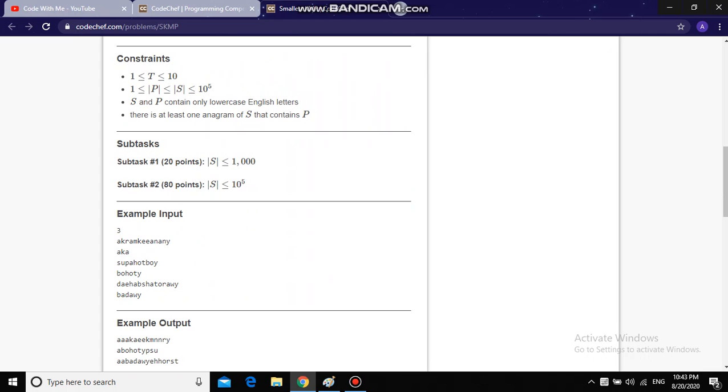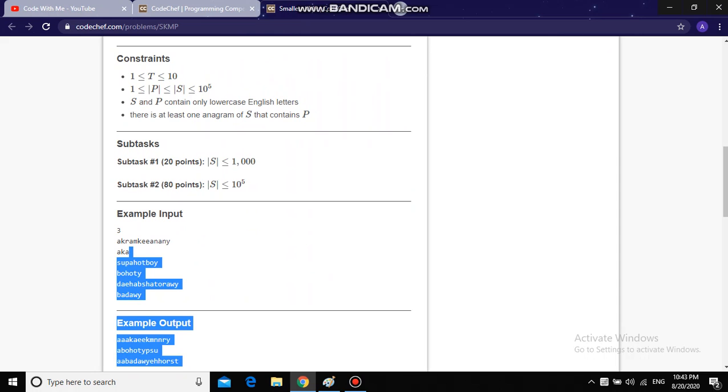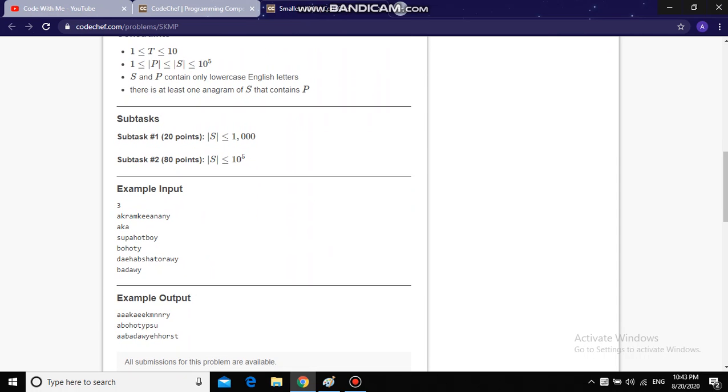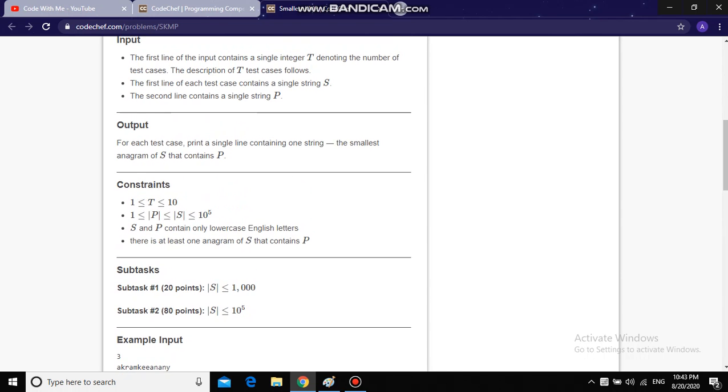We need to find a permutation, the smallest permutation of this, which contains aka as substring. So the sample output is aka and so on. In this case this is the substring aka, and this is the lexicographically smallest string which will have aka as substring. So we have to find this. So how to solve this problem?